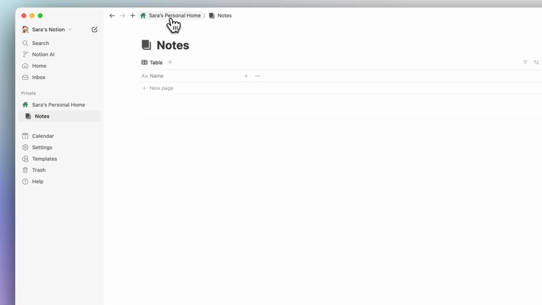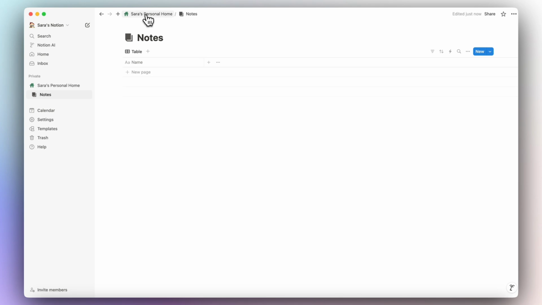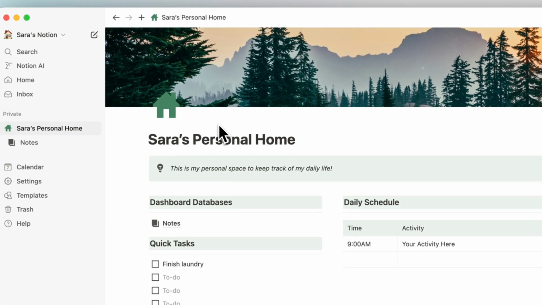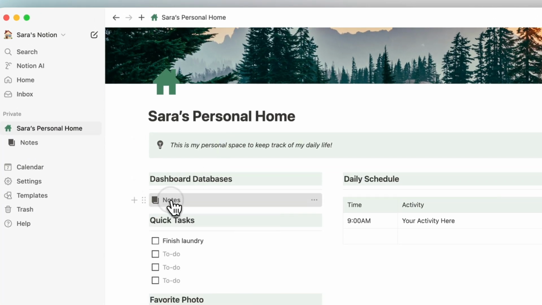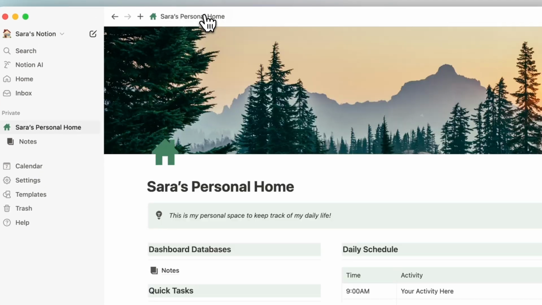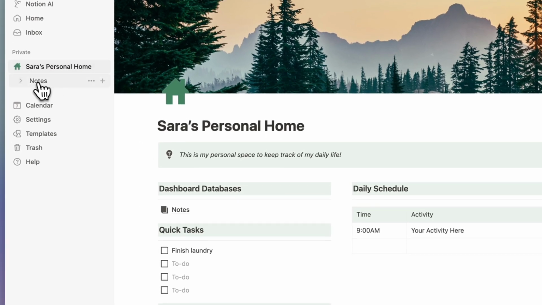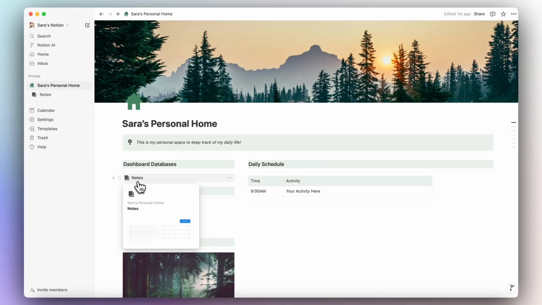If I click here, these are called breadcrumbs, but you can easily go back to the home page. So now I have my dashboard databases here, and one is called notes. And as you can see, because I added a page inside of a page, now you can see that there is a page inside of Sarah's personal home.